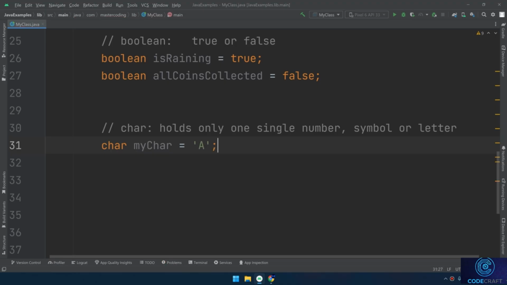In this example, we created a magical box called myChar and we put the letter A inside it. You see, A is a single character, so it fits perfectly inside the character box. You can also put other letters, numbers, or symbols inside the character box.